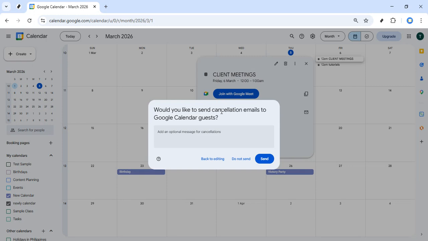After deleting, quickly scan your calendar to make sure the event is gone and that you've removed the correct one. If you changed your mind or deleted the wrong event, you can often use the undo option that briefly appears at the bottom of the screen, or check the trash section in Google Calendar to restore it within a limited time. That's all there is to it.